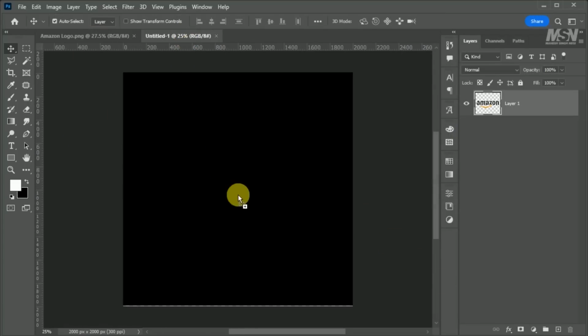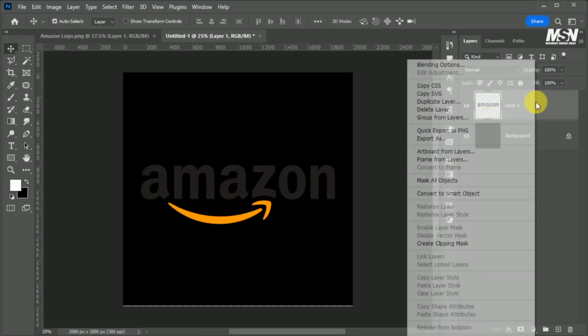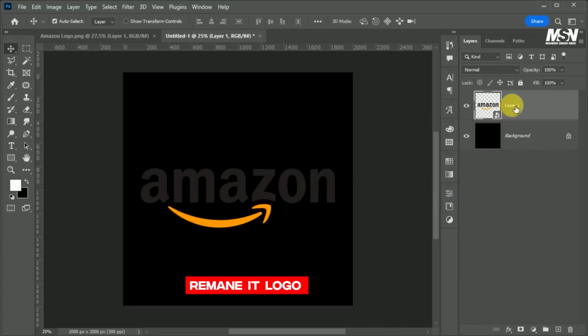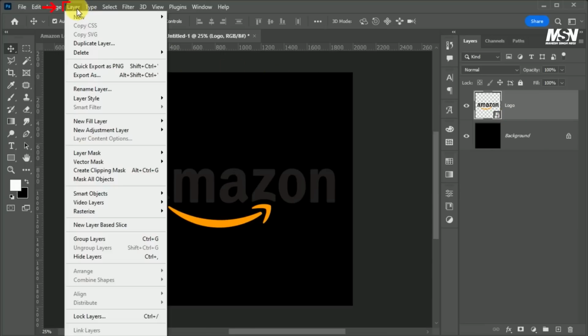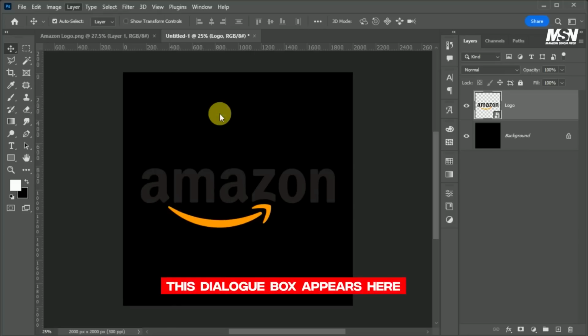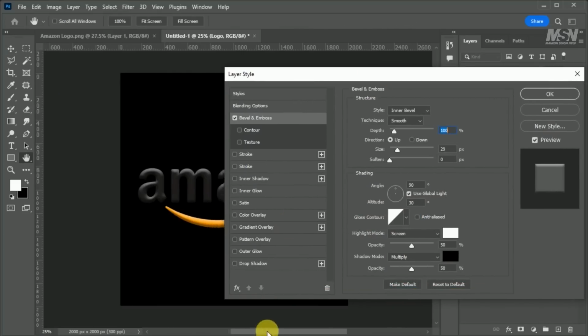Just drag it here. Select the logo layer, right-click on it, and just convert it into the Smart Object. Rename it Logo. Now let's apply some effect on this. Just go to the Layer, Layer Style, Bevel and Emboss. Now this dialog box appears here.